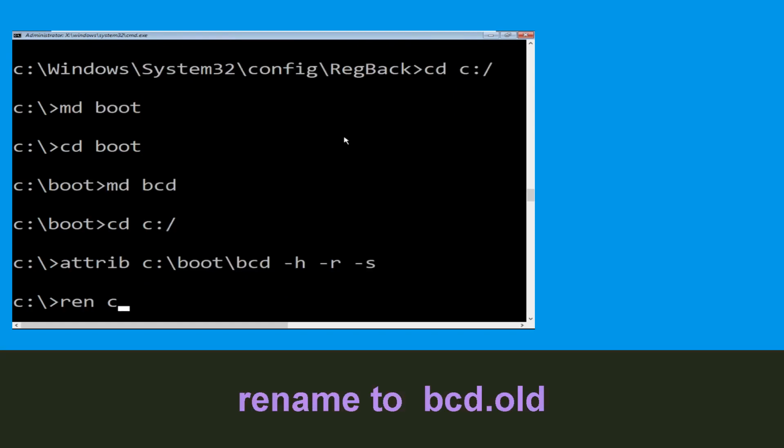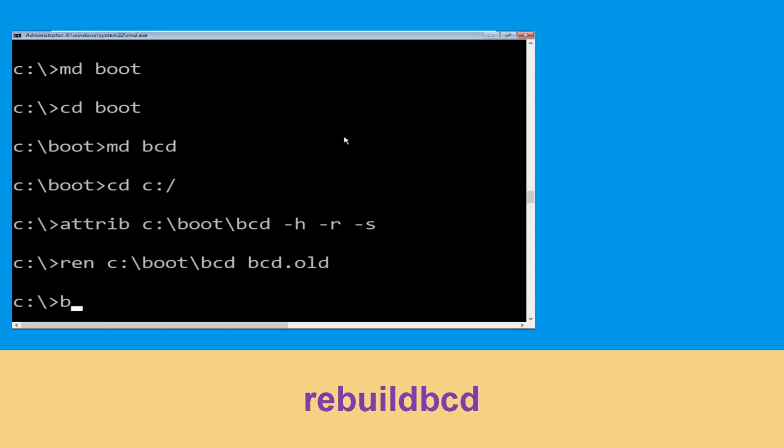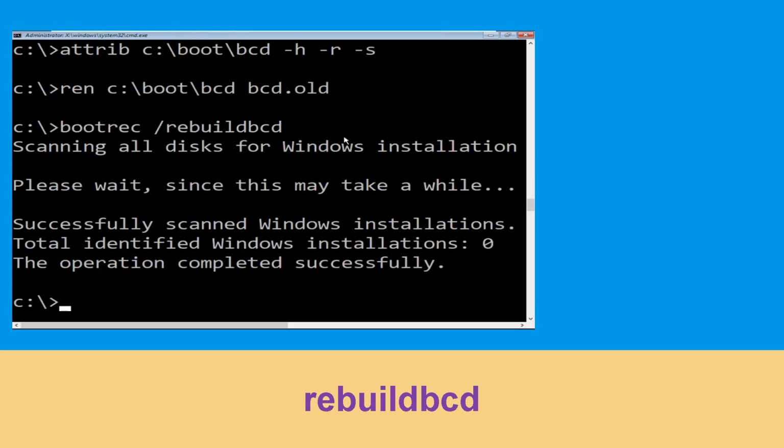Now type ren space c:/boot/bcd space bcd.old. Then simply hit enter to execute this command. Now type bootrec space /rebuildbcd and simply hit enter.